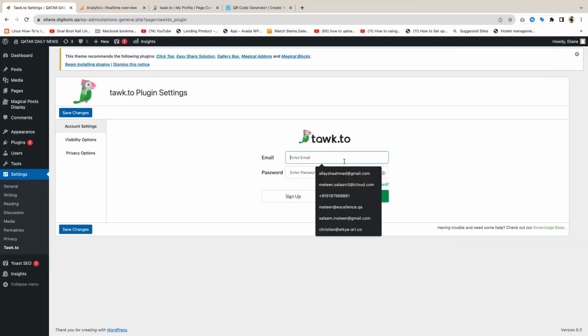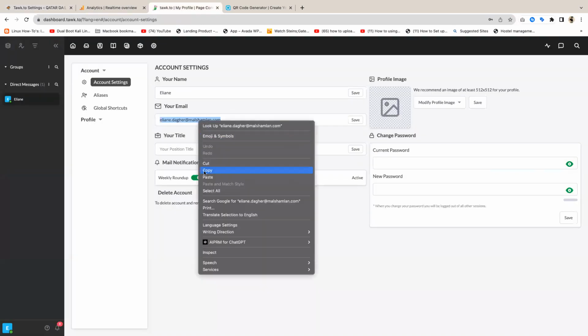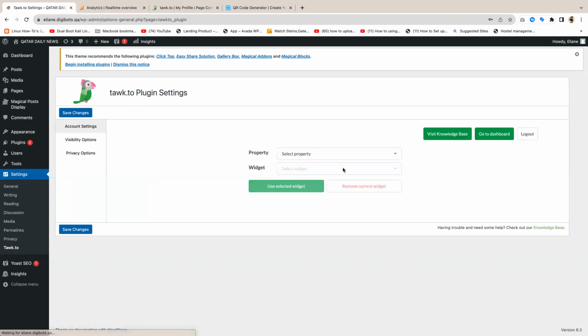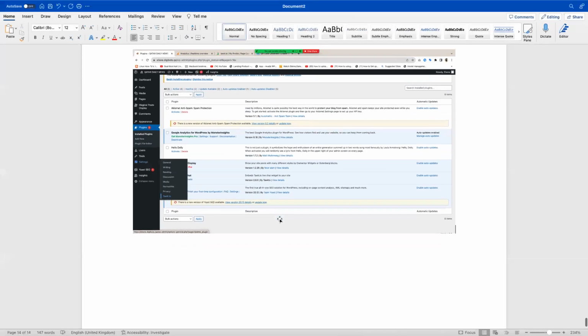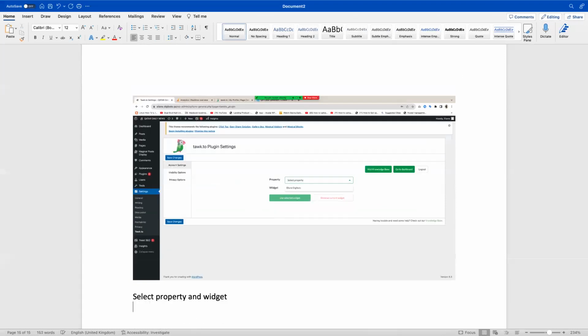From here, you search for that specific email, which you have just copied. And paste the password, which we just did. Okay, and then I'm going to click on login. So we're going to log into the account which we just created. We're going to select the property. So select the property and widget.